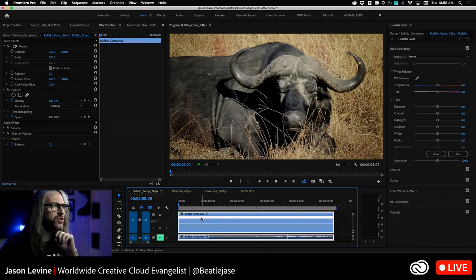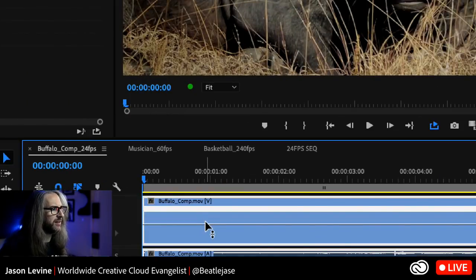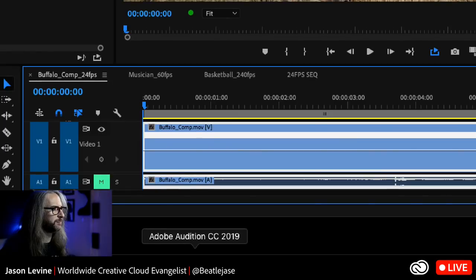So if we simply wanted to do just a global slowdown, so we don't want it to ramp into a speed change, we just want to take this 24 frame content and make it look like it was slowed down. With time remapping enabled, we can simply grab the envelope here, and I can just drag it down. Now, hold on, let me zoom up a little more so you can see this.